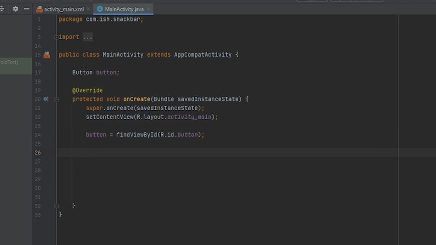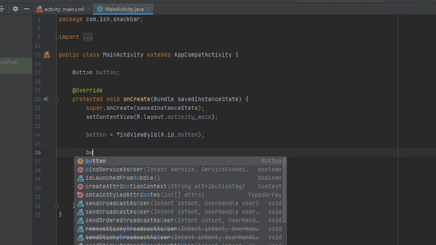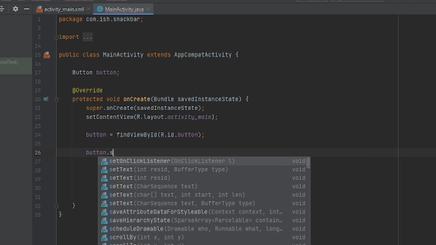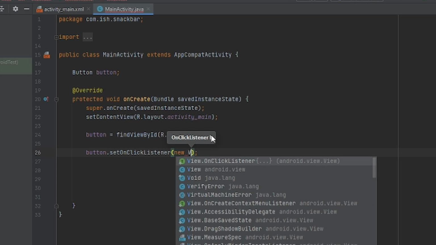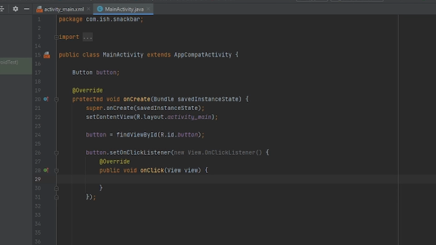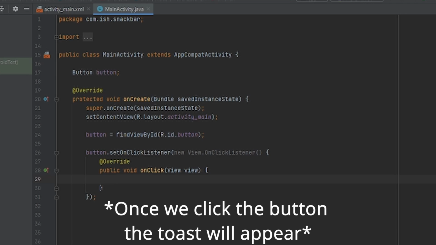Now we're gonna set up an on-click listener for this button, so we'll just do button.setOnClickListener. We'll do new View. Basically, the onClickListener is when you press the button, it's gonna show the toast message basically.